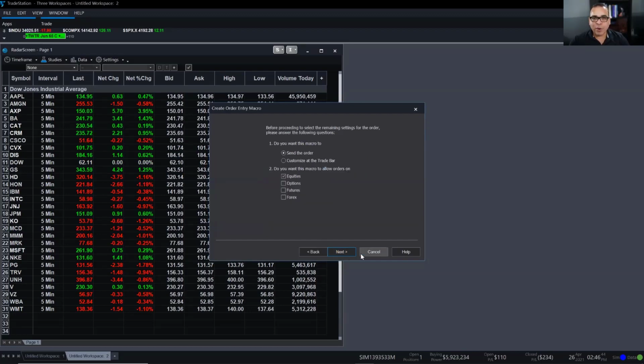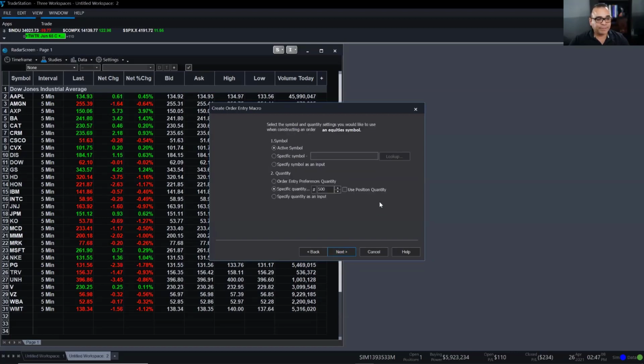It's going to ask me a few questions about what I want the order to do. The first question is, do you want this macro to first send the order or customize at the trade bar? Well, I want the order to be sent. So that's the whole reason why I'm creating a macro. Second, do you want this macro to allow orders on, and then you have all the different asset classes. This is going to be for equities, although you can also create a macro for futures if you want to. I'm going to click next.